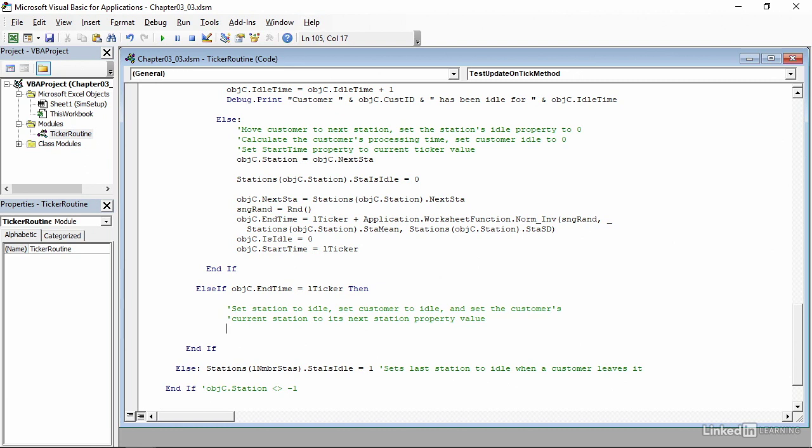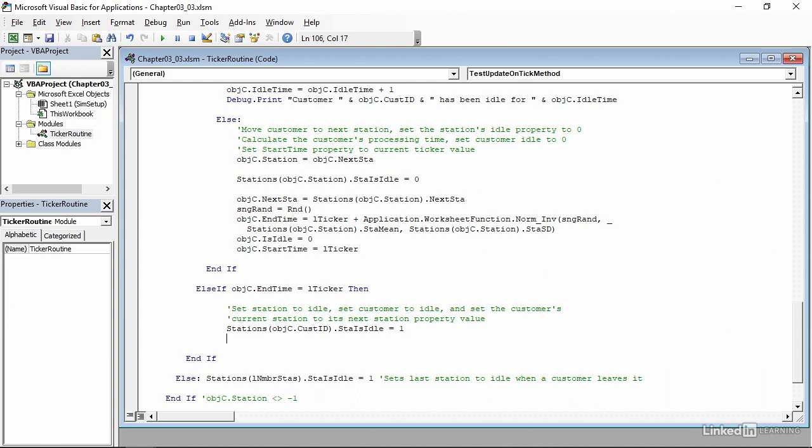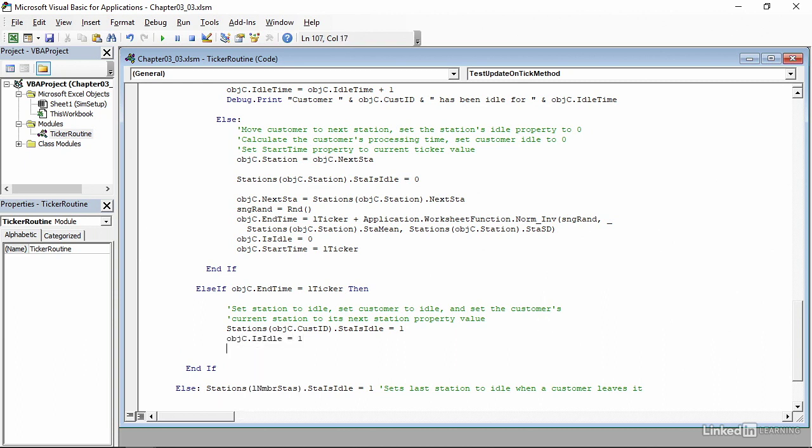So I'll go under else if objc.endTime equals lticker then, and the commands here will be stations, left parentheses, objc.customerID, then a right parenthesis, period, sta is idle. So in other words, the station the customer just left equals 1. So the station the customer just left is idle. We also need to mark the customer as idle. So objc.isIdle equals 1 and enter.